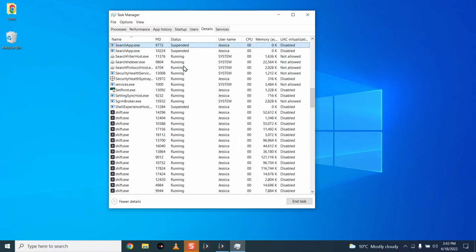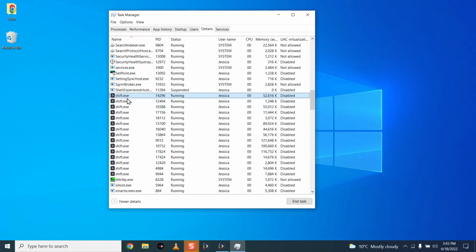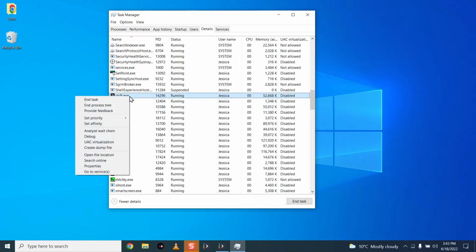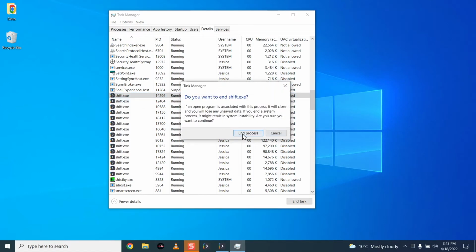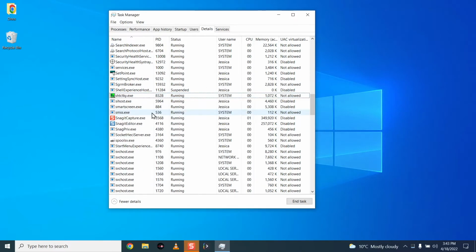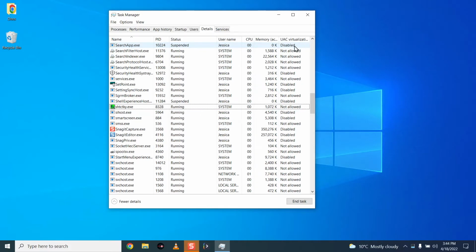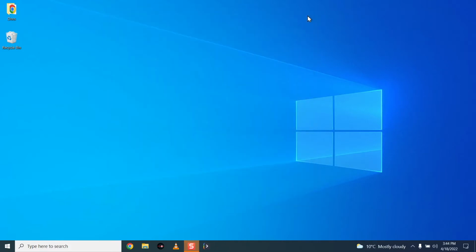Start to type Shift on your keyboard, and you can see here that Shift is running, and there are these shift.exe files running. To fully close it, I will just right click, end task, and then click on end process, and that will ensure that Shift is fully closed down entirely. So there are no more shift.exes, and I can move on to the next steps. I will close my task manager and then head on into my file explorer.